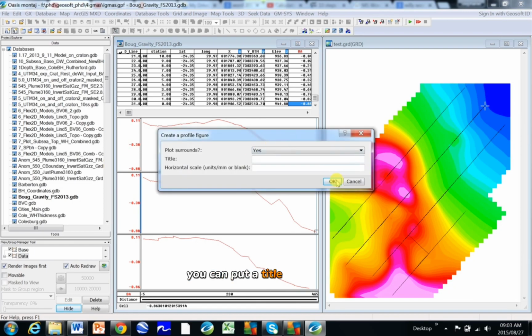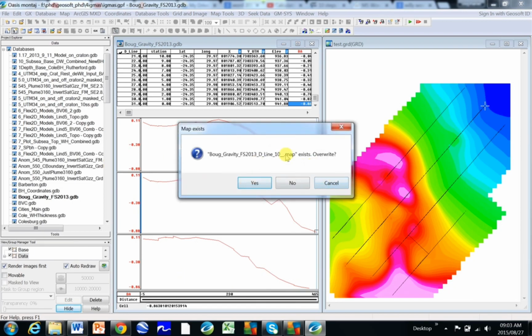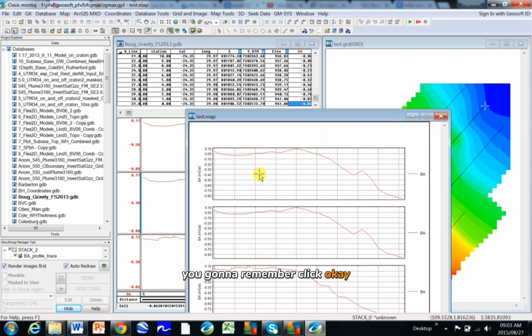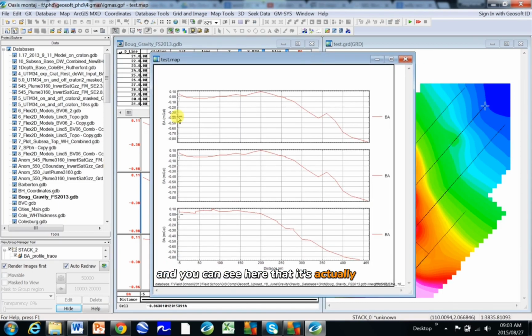In this area you can put a title if you want. For now, I'm just going to click OK. Overwrite: I don't want it to overwrite any of my maps. I'm just going to put here "test", but please don't put silly values, put something that you're going to remember. Click OK. You can see here that because we made nice headings, it's got Bouguer gravity this side, and distance this side.